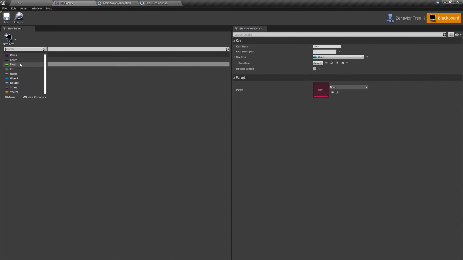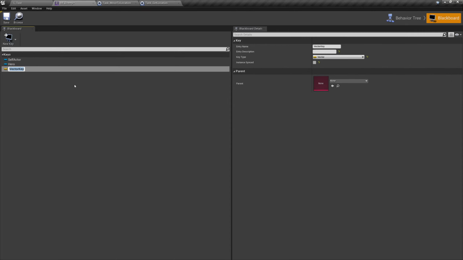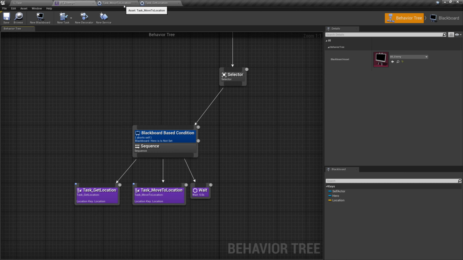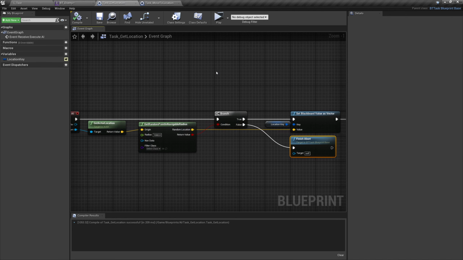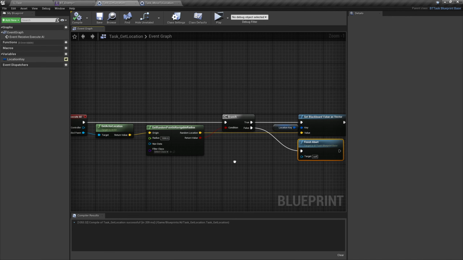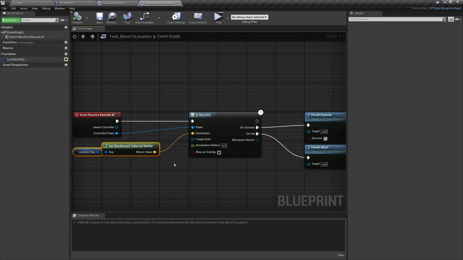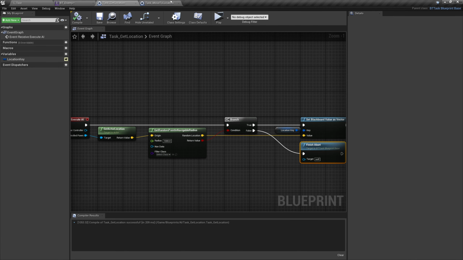We'll create a new key for this to be saved, and we'll call this location. So let's get task location, click the drop down and select the location. And the same here, we'll click the drop down and select the location. So this task here, task get location, is essentially setting that blackboard key, that variable, and this task here is reading that or getting it. So we have essentially another version of a setter and a getter.